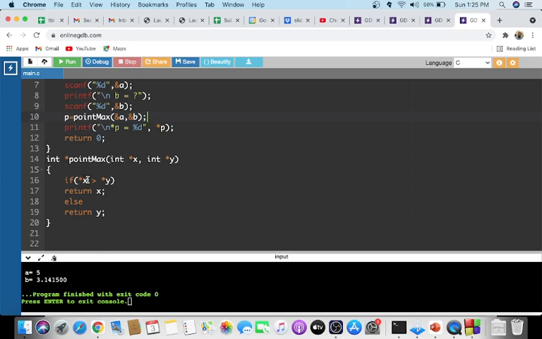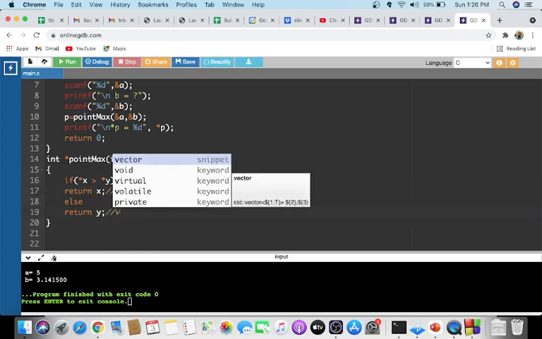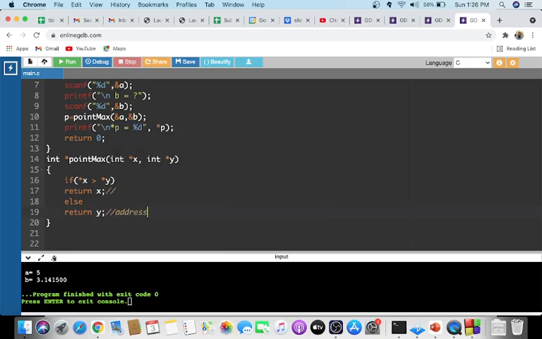So you can check star x greater than, you are checking whether a is greater. Star x means the value at address x. The value at address x is actually a. You are checking whether a is greater than b. If a is greater than b, you are returning x. So x is actually an address. It is not a value. This is an address. We are not returning star x. We are returning x. Here also we are returning y. Y is actually an address. We are returning the address of y.